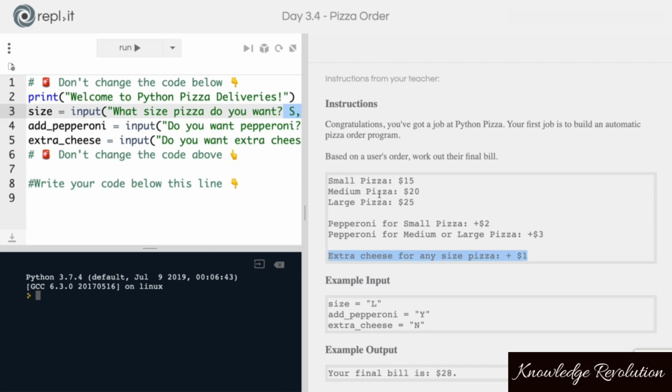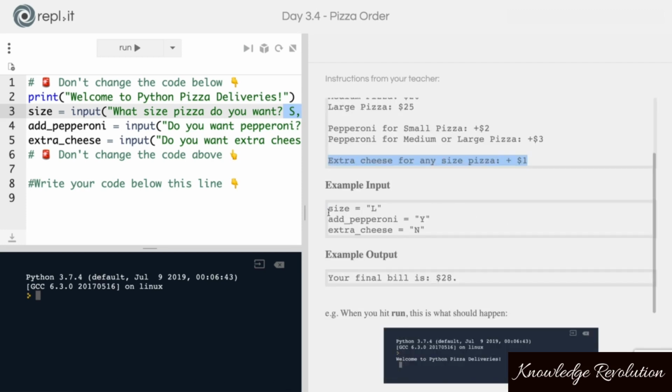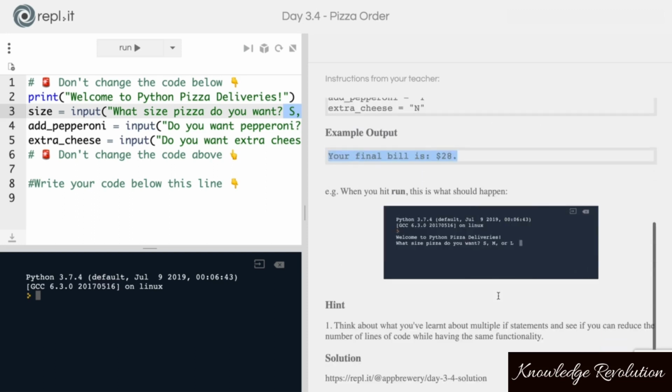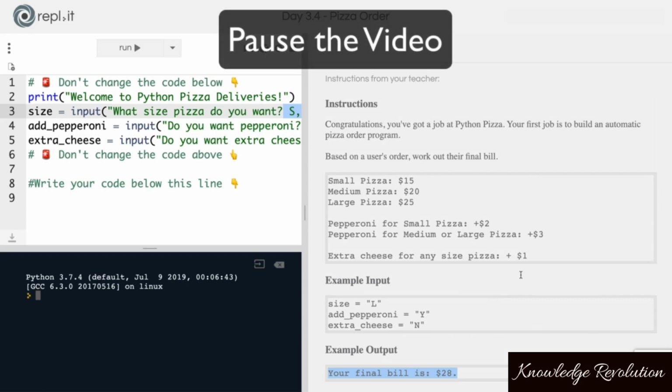So you're going to use what you've learned about multiple if statements, as well as everything from previously, in order to be able to create this, so that if the user types in, for example, this inputs large pepperoni with no extra cheese, then it should print out your final bill is $28. So have a look at the examples and the hints and go ahead and solve this coding challenge.